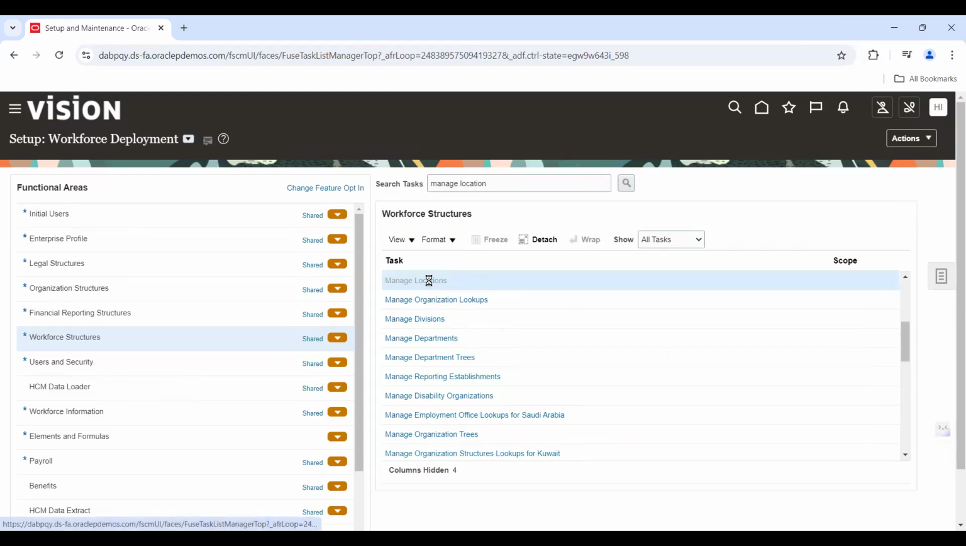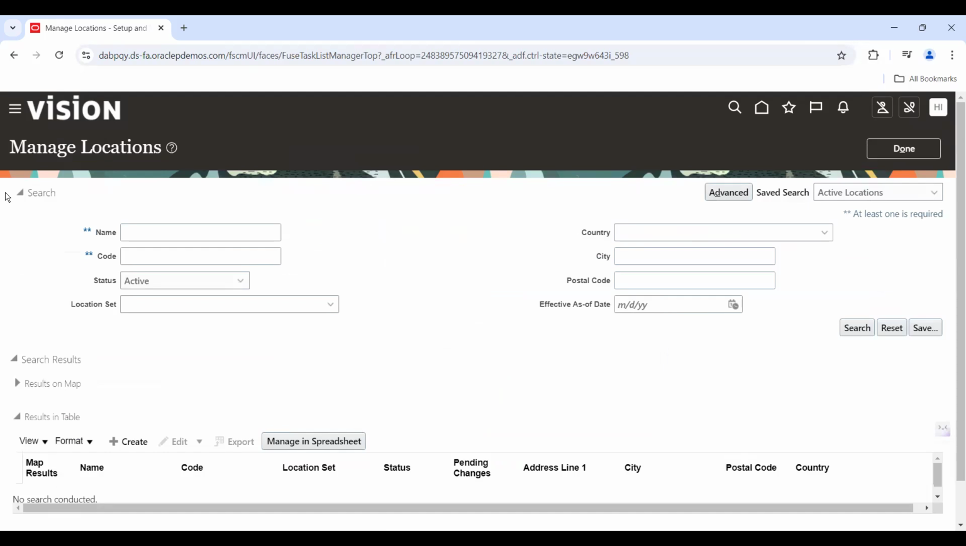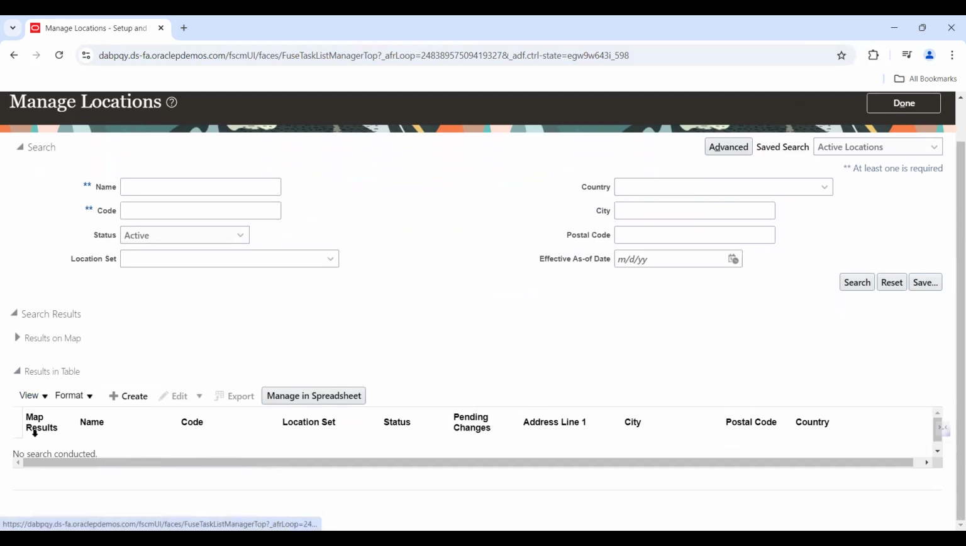Click on the manage location task and here you will find two sections. One is search and below is a result table. And in this, if you would like to search the existing location, you can search from here. And if it is required to create a new location, we have to press the create button. So in our example, we are going to create a new location.